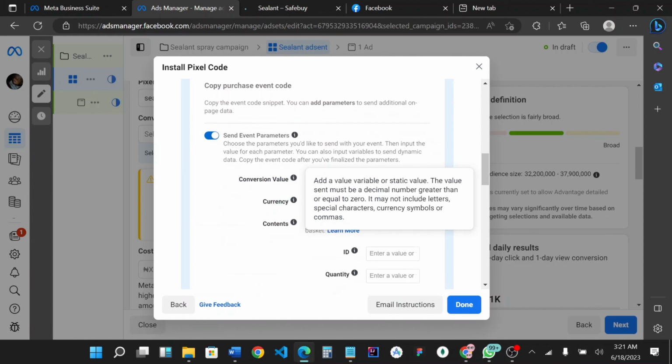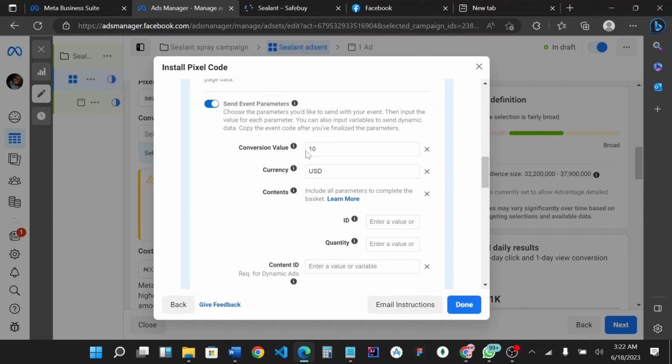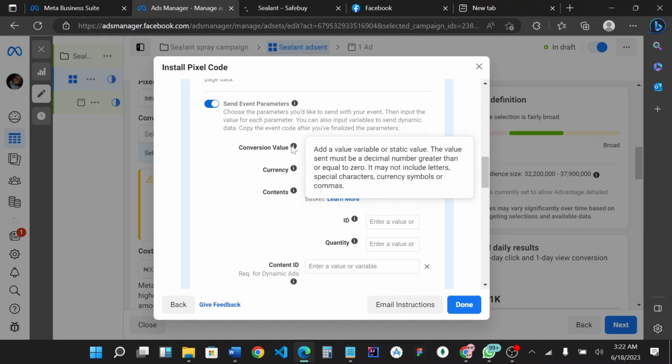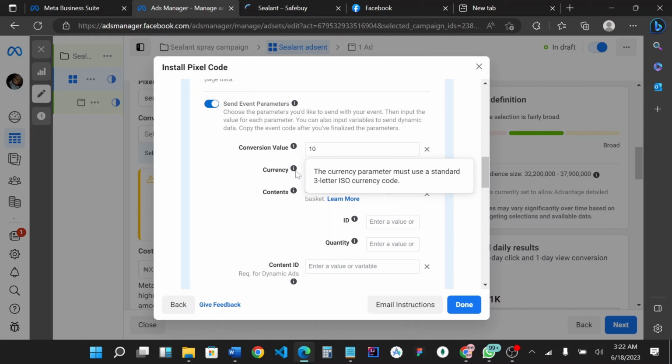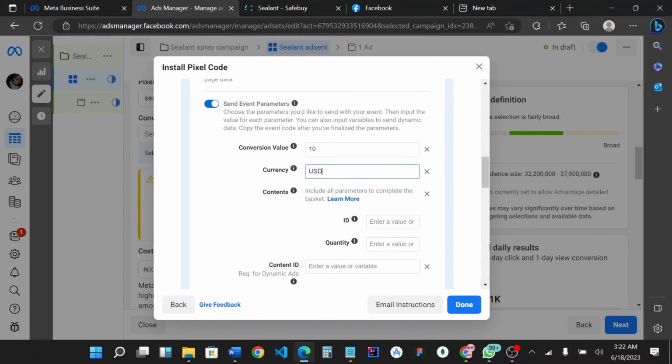So how much is one of this product? That's the conversion value here. Let's just fill it with random numbers. Let's say one of my products costs $10. For dollars, I put the sign USD here. Okay. If you're not sure of any of these things, you can just hover around here and you see the information right there. For instance, currency says that the parameter must use a standard 3-letter ISO, so that's why I put USD for dollars. Basically, the parameters I need are just the value and the currency. That's basically everything I need.